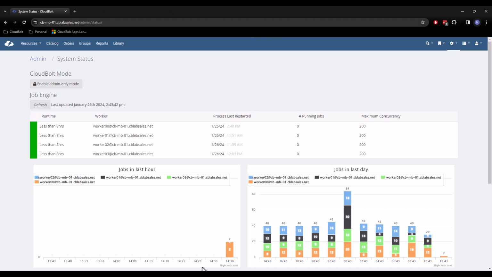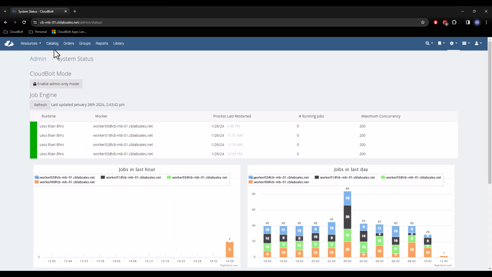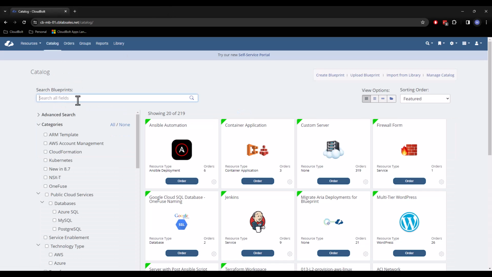I think this kind of ends. Let's just check the slide. Yep, so import the file structure database on the new CMP system. Let's just submit one real quick request, make sure that we're seeing things end to end and that things are working as needed. I think we're good to go here.